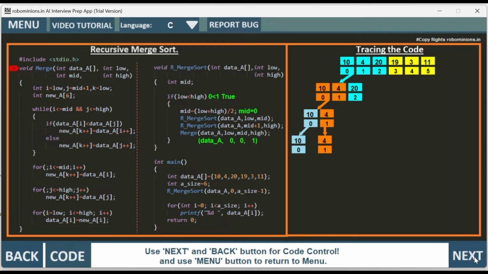So when we call the merge here, we have i equal to low, i equal to 0, j equal to mid plus 1, mid is 0, so plus 1 is j equal to 1. Then k equal to low, or k equal to 0. We are also creating a new_a array of size 6. So we have a garbage value in that right now. It is the new_a array with 6 values. Now we have a while condition where i is less than or equal to mid.